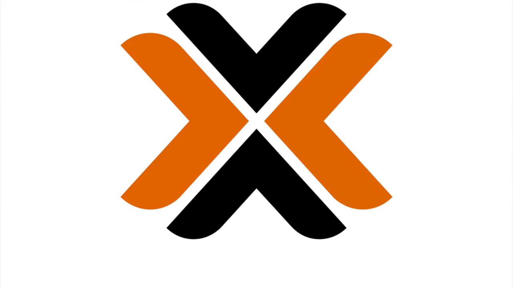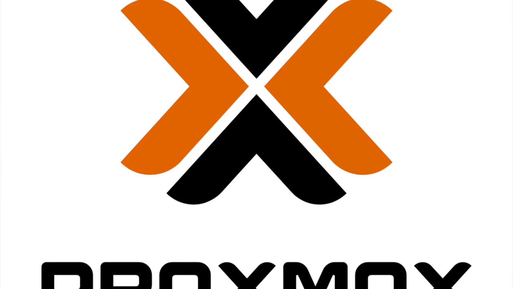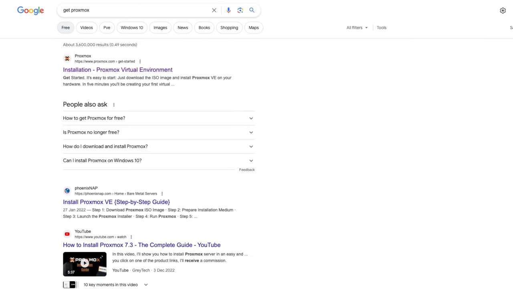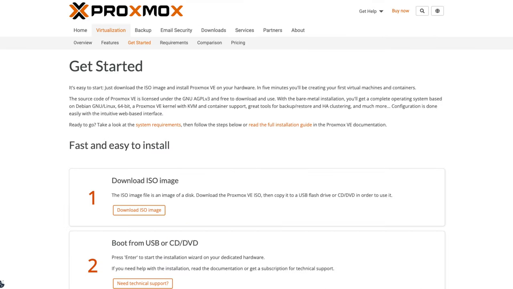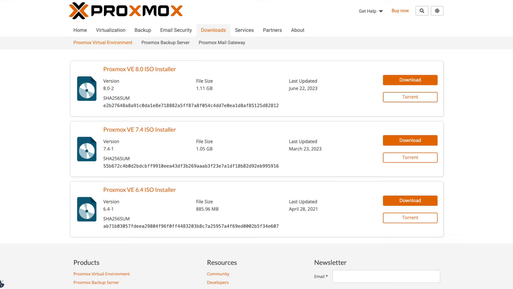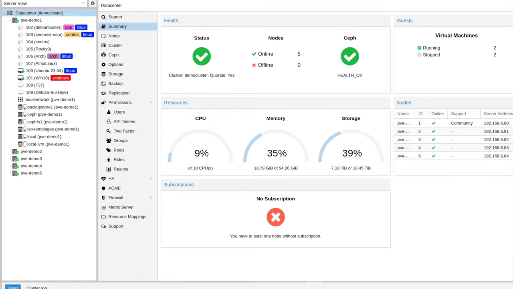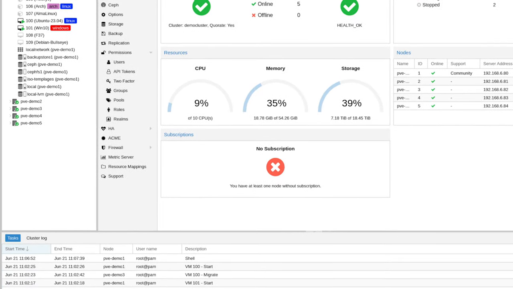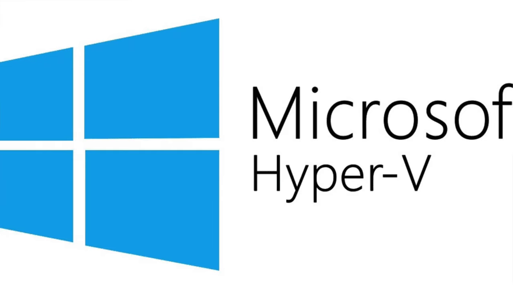And then you've also got Proxmox, and this is Proxmox VE. Like all the others, go to your Google machine, go and get Proxmox. You can download the ISO, get it onto a USB stick. You then install the operating system itself, and then you connect to it and start managing your VMs, start building your servers in your environment. And it is great.